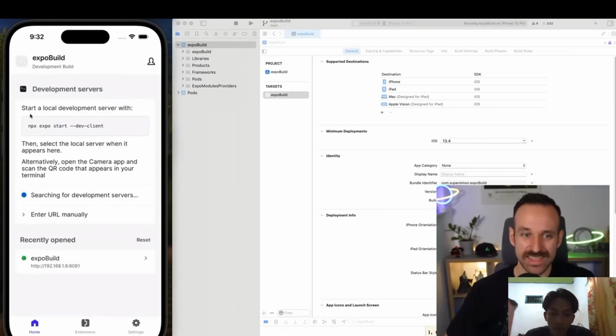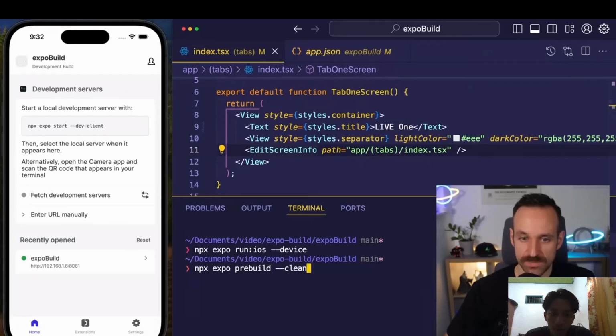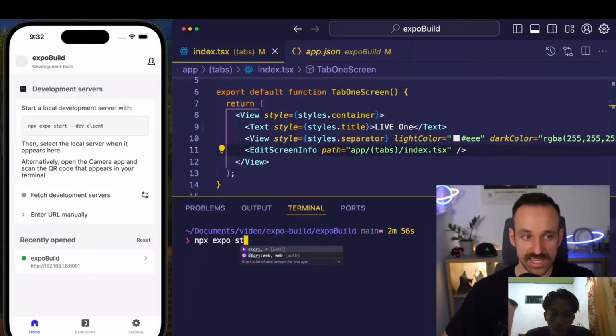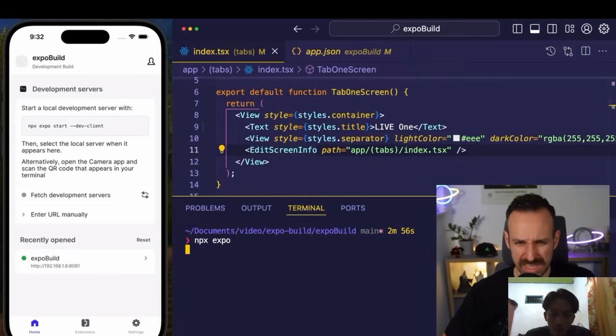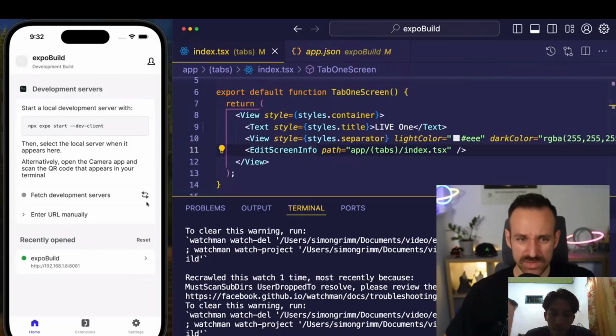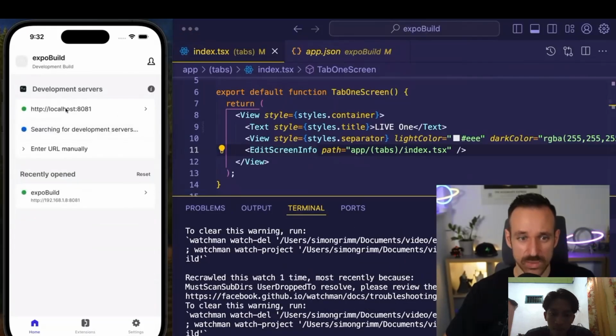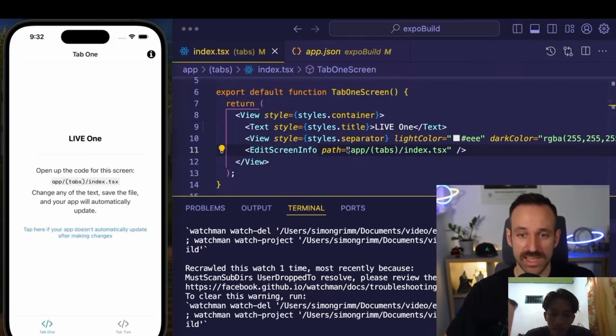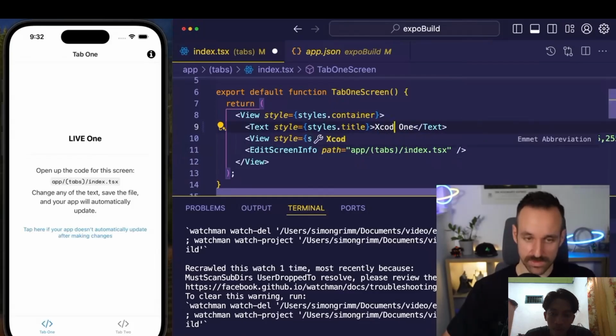The problem here is that we still need to start our local development server, because if I check this out, you see nothing is running. So I do have to run npx expo start again, with --dev-client. I don't know if I need that. I will just do npx expo for the moment. If I do this and I fetch this, we see now I can select my build again, I can connect, and my app is working straight through Xcode.